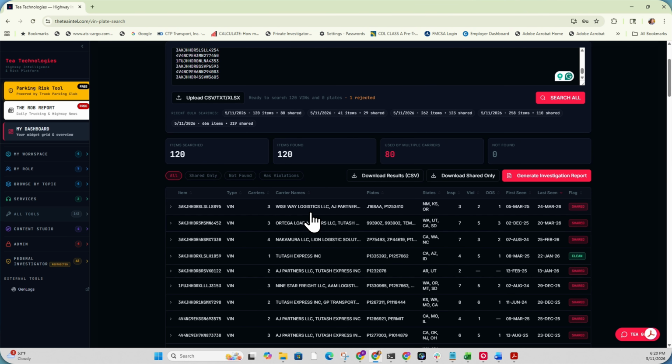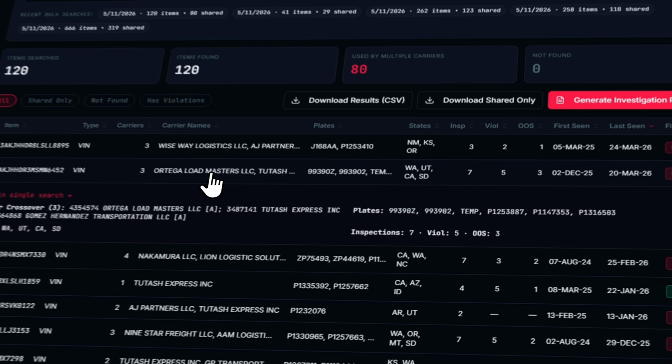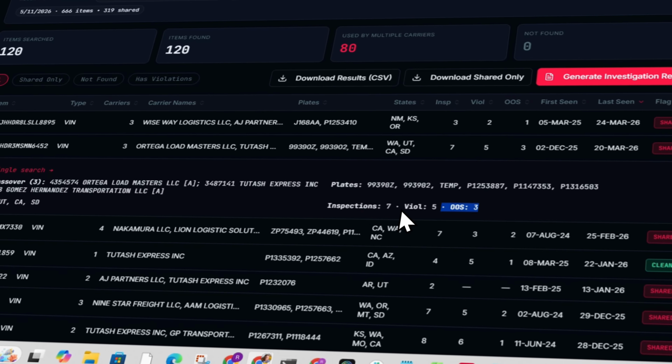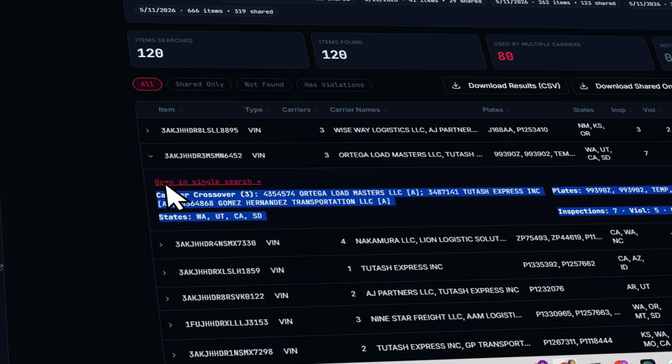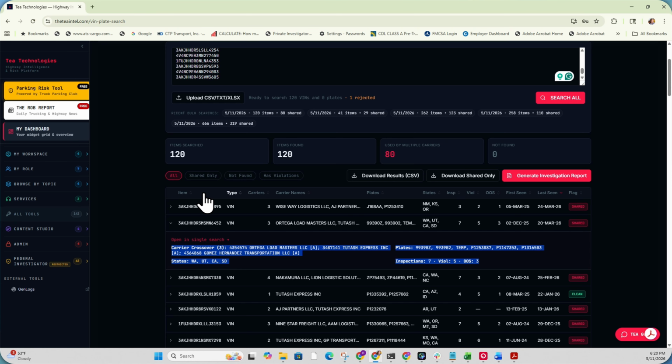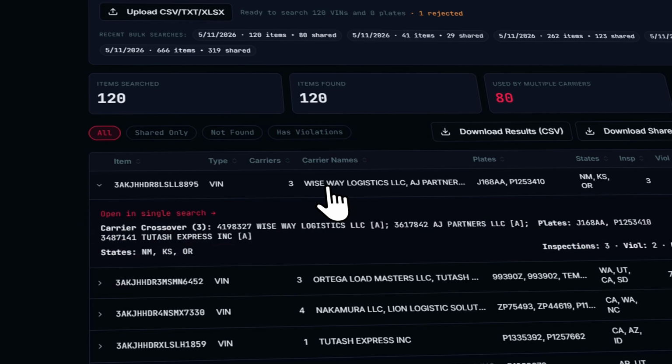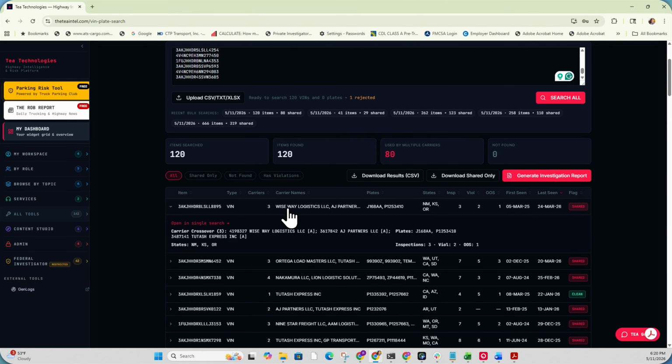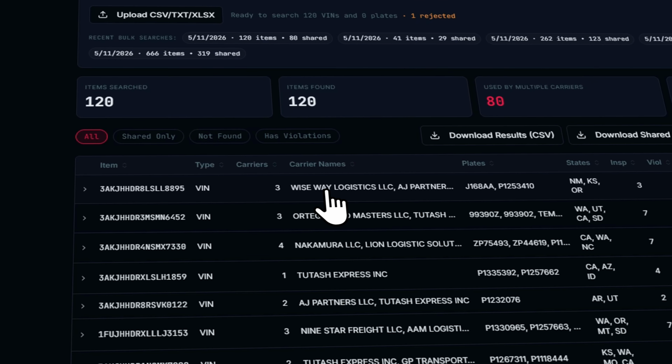And you can now see, like, this company was closed in February. These two inspections were at another company. So the question becomes, did they sell this truck? Why does Ortega Loadmasters have it? And who are they? And then same with this one. So who is Wiseway Logistics? How are they related? Are they related? Did they sell them the truck? Why is there VIN crossover there?